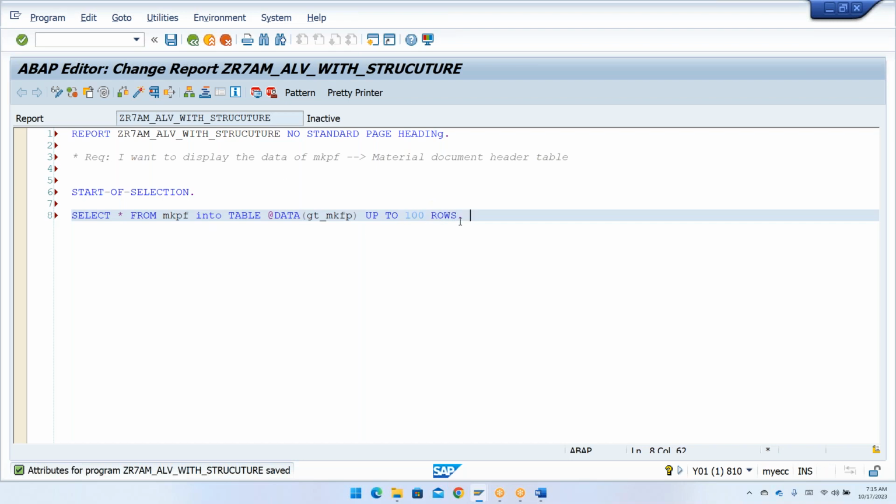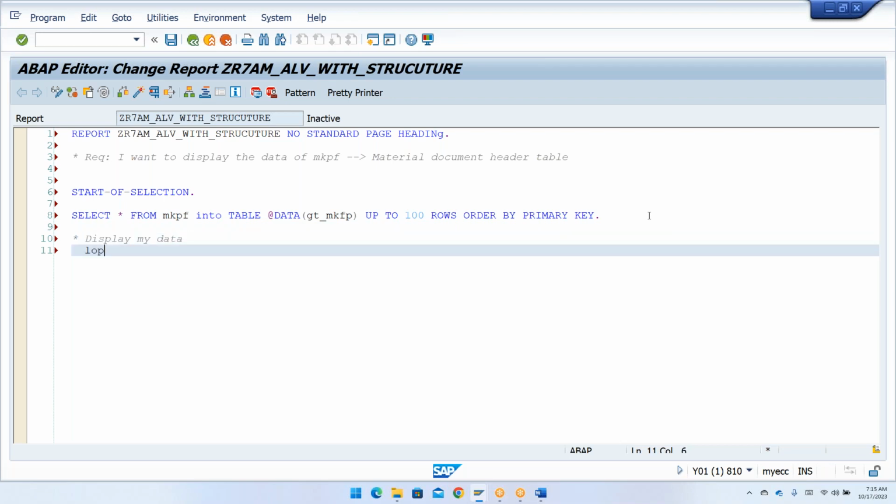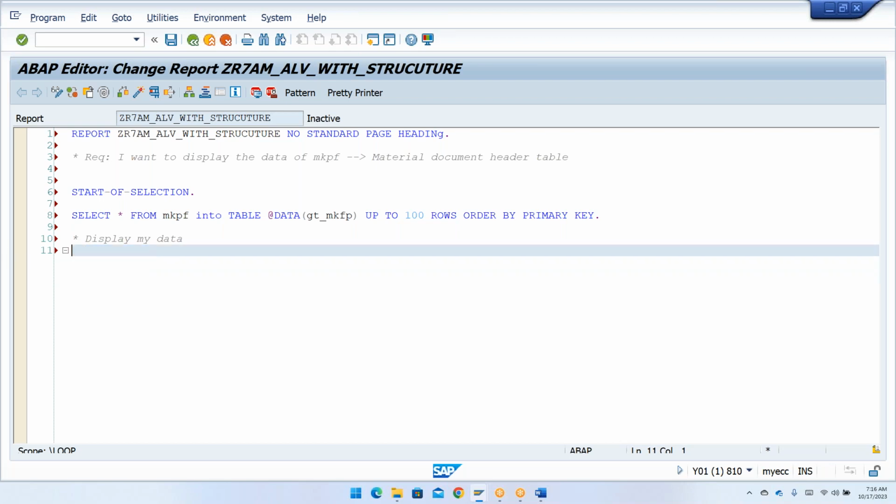Now I have the data. So I'll just say order by primary key, whatever the key which is there in my MKPF. So I want to do my sorting too. Then I want to display my data. Previously, you would write loop at gt underscore mkpf into data of gs underscore mkpf, and go ahead with write statements. So that has been removed.